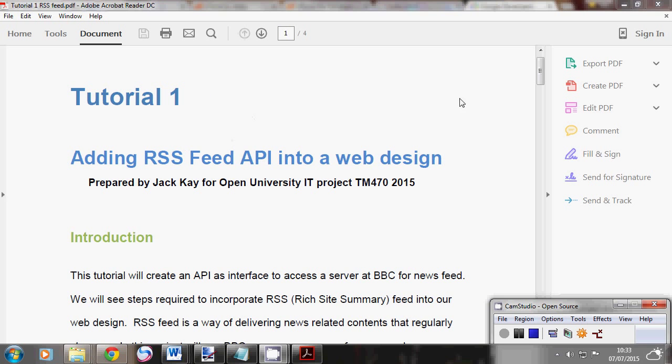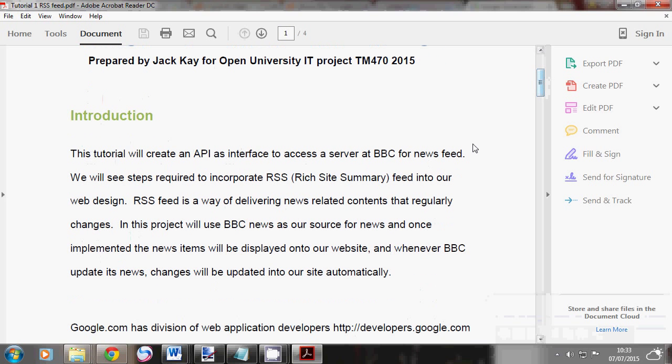So the first step, as I showed you earlier in the PDF, is just to understand what an RSS feed is. Basically you get the news from different news sites, and in this case we're going to use the BBC as our news source to incorporate into the API feed we're going to develop.